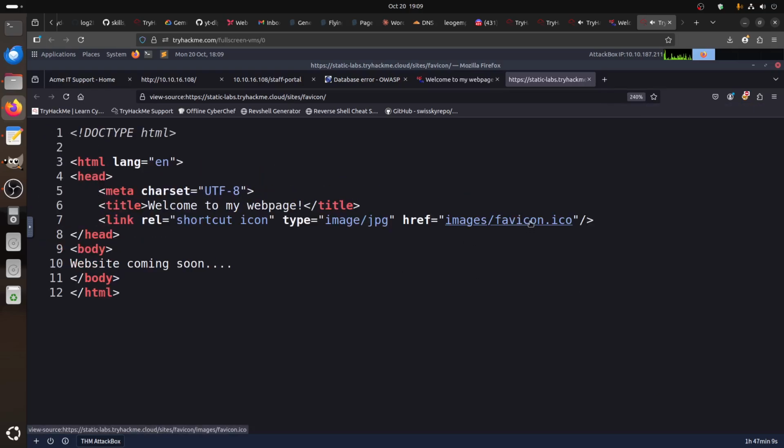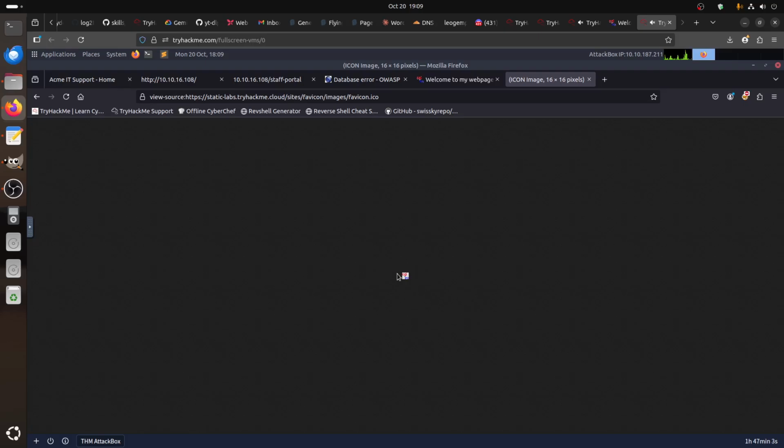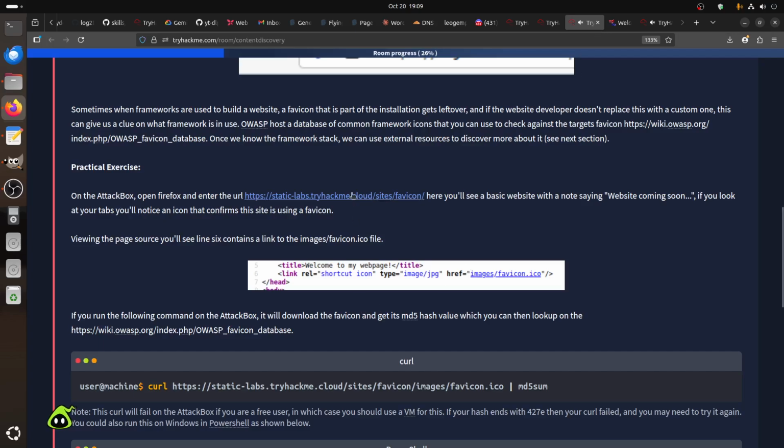You can see the favicon. That's how it came. A link shortcut something, we get the favicon. And then we can see it is CGI IRC or something. So if you look, for example, here, it said you can go to this, and then we can do the MD5. You can do the curl MD5 like that, straightforward curl favicon.